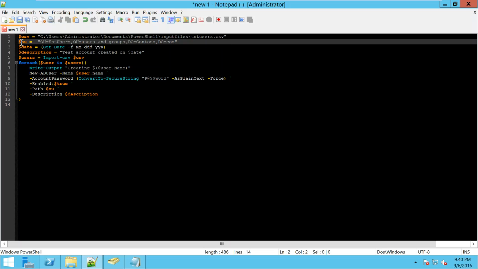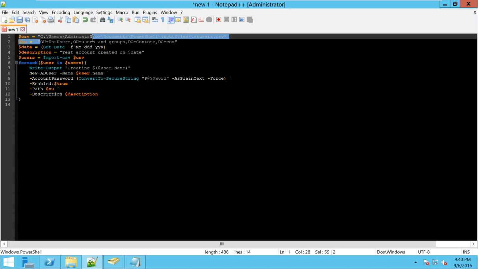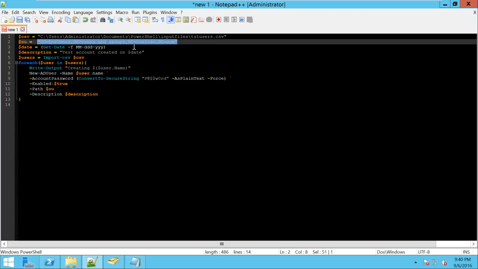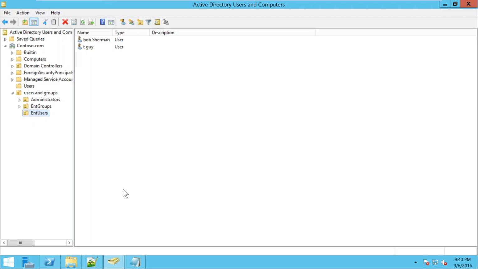The next thing is OU. So the OU is the location of what OU we're going to create the accounts in. So with this is the distinguished name attribute from Active Directory. And one way I like getting this is I like copy and paste, because I see people do typos all the time and try troubleshooting it.